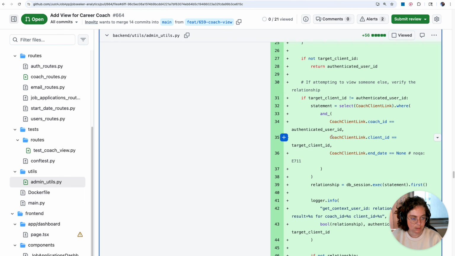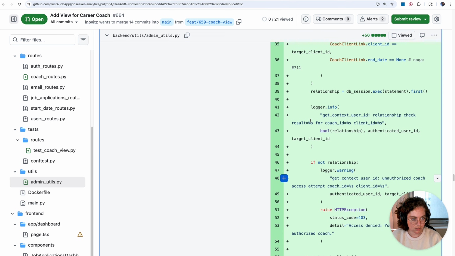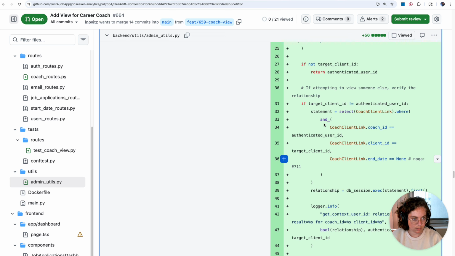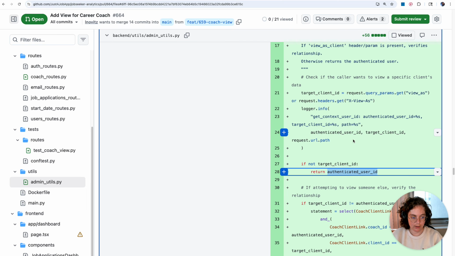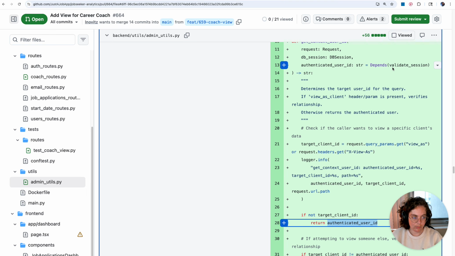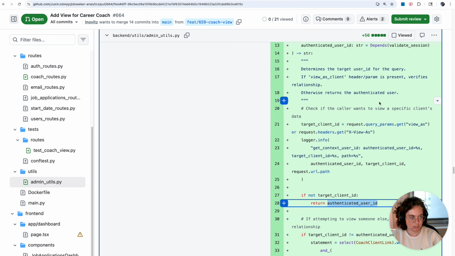And let's see what else would be good to explain. I guess it's worth noting that if there is no target client ID, then we're just falling back to the authenticated user from the initial validate session function, which does all the good stuff like authentication checking.